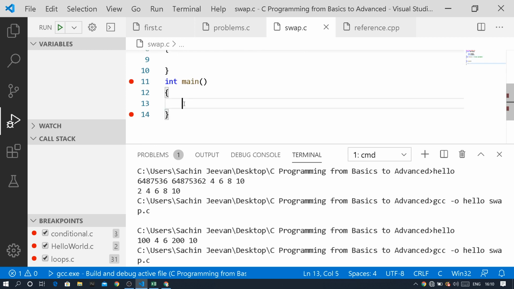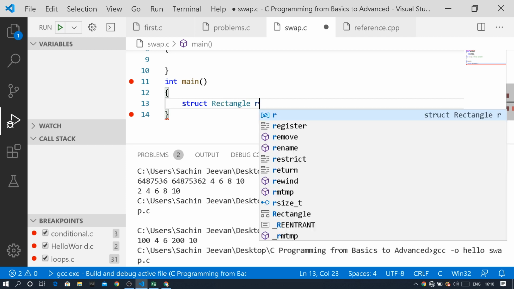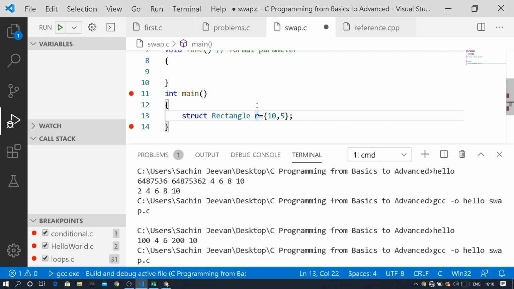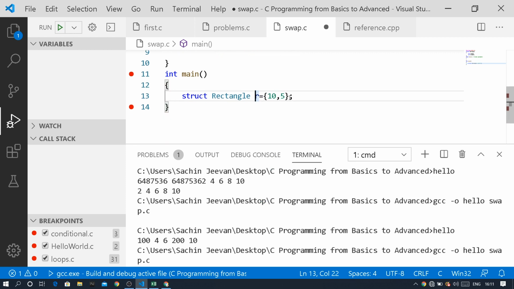Now in the main function, I will take a structure in stack. How to create it in stack? Struct rectangle, simply I'm declaring a normal variable called R. The memory will be allocated in stack, not in heap. How to set a value for this? 10, 5, for example. So this variable R will have two members called length and breadth, and length and breadth will be assigned 10 and 5.